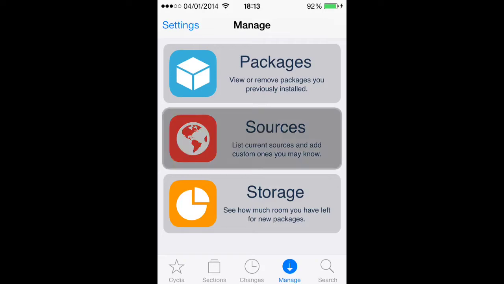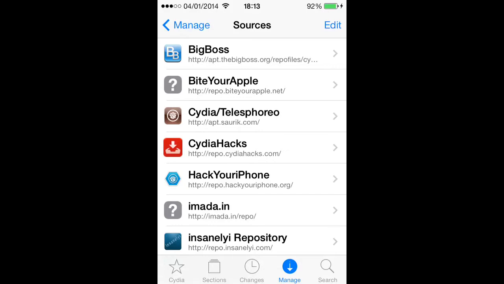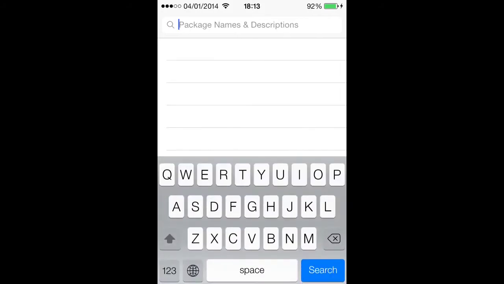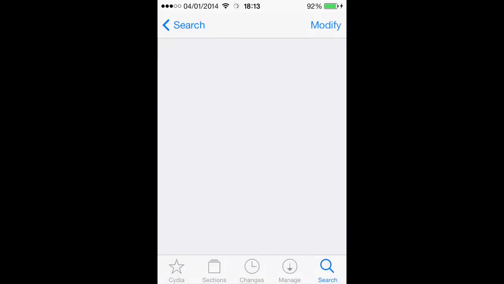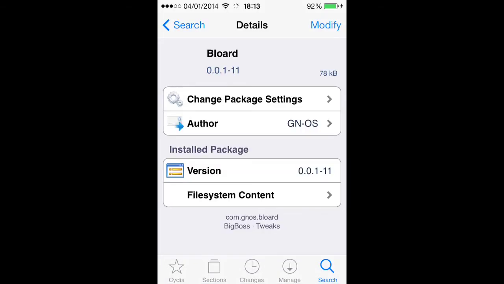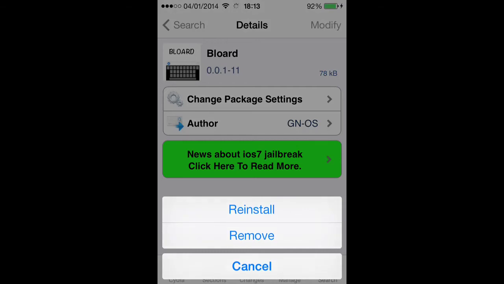Okay, so what you're going to do is go to sources and go on the Big Boss repo. You should already have that because it comes with Jailbreak. So you go to search, just make sure you've added that if you haven't got it. So go to search and type in Bloard. You'll see it there. You're going to want to click install, but I've already done it, so I've got to modify.